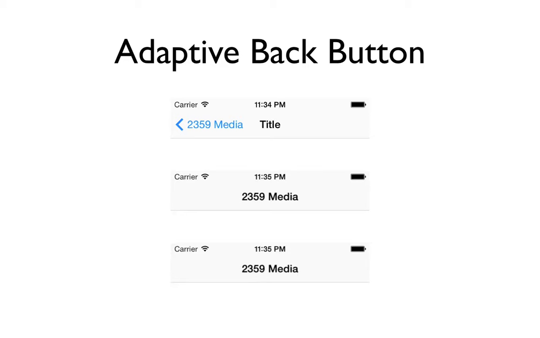So this one is very normal because the current screen's title is short, so it will show the whole back button, including the indicator image and the back button title. So let's say I have a very long title in the current screen. This is what will happen.